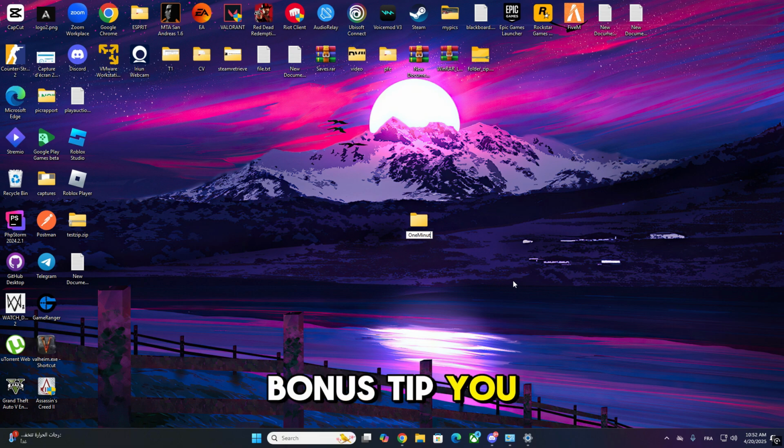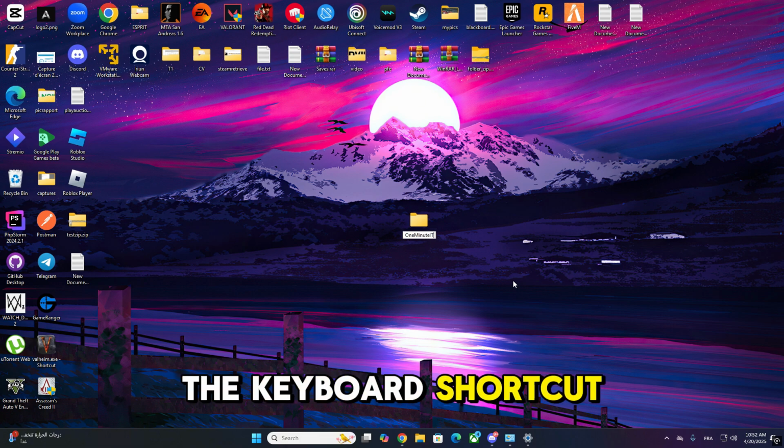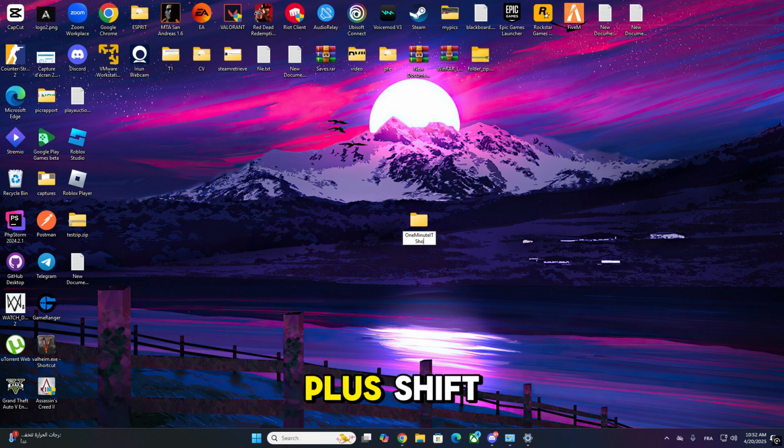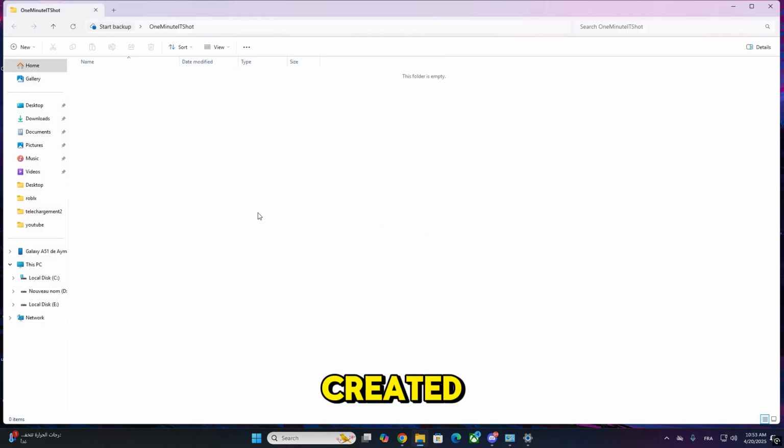Bonus tip, you can also use the keyboard shortcut. Just press Ctrl plus Shift plus N while you're in a folder or on the desktop. And boom, a new folder is created instantly.